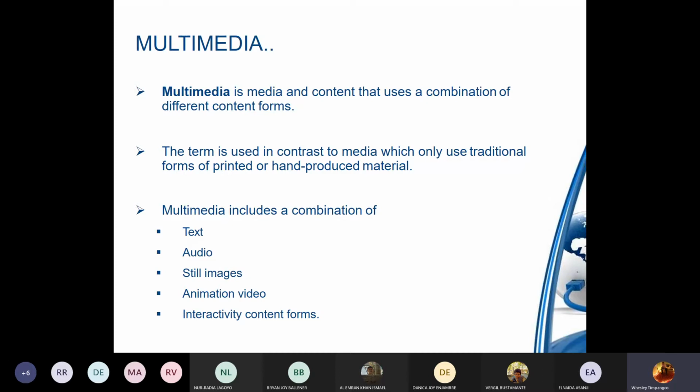So unlike with the different forms na ginagamit natin or yung traditional form that is printed lang, which is isang klase lang siya, so isang klase lang. So these are yung mga sample mga printed media na meron tayo. So, two, multimedia includes a combination of text, audio, still images, animation, videos, interactivity content forms.